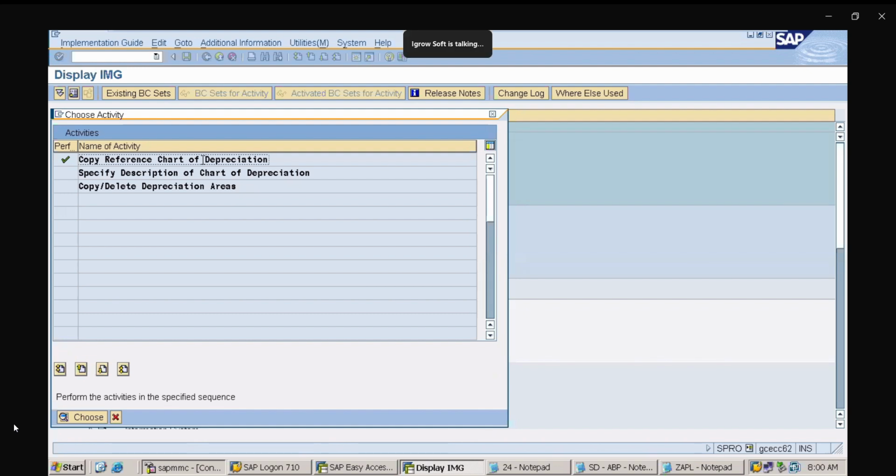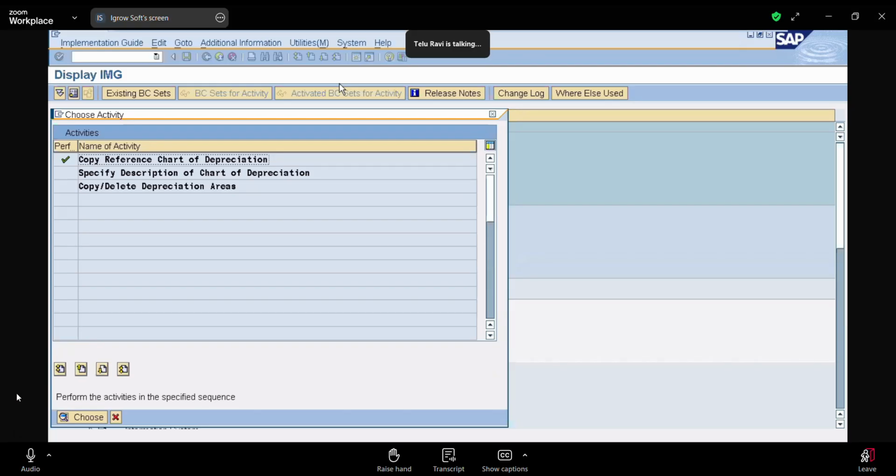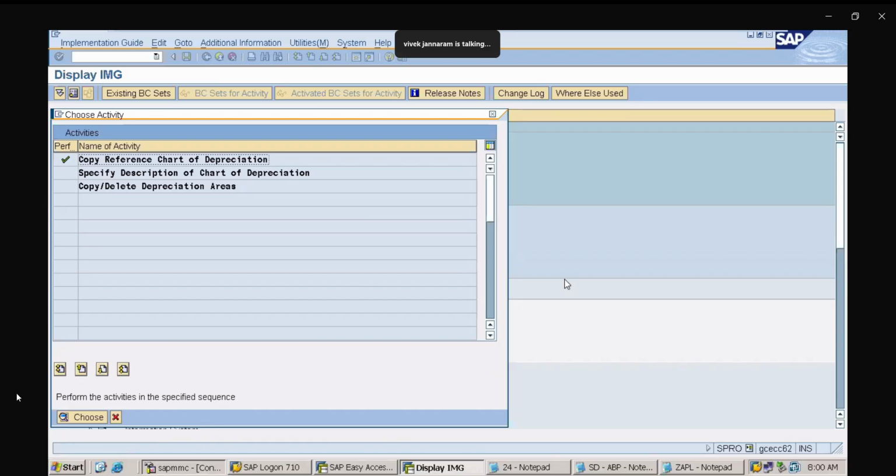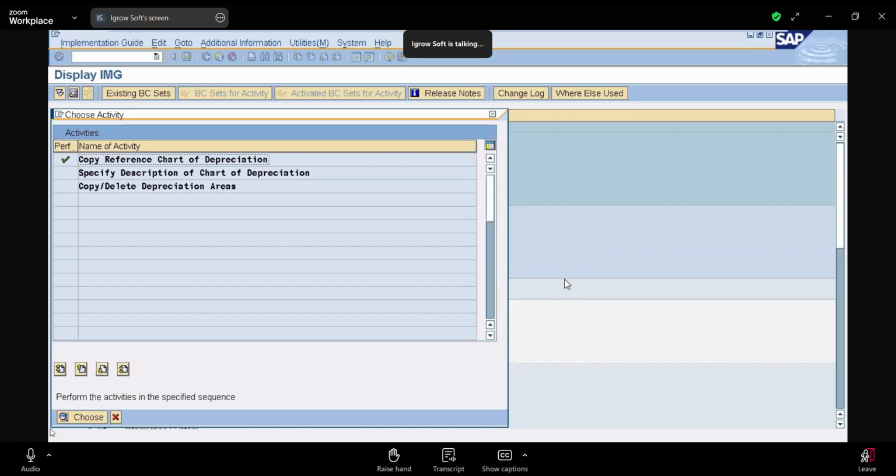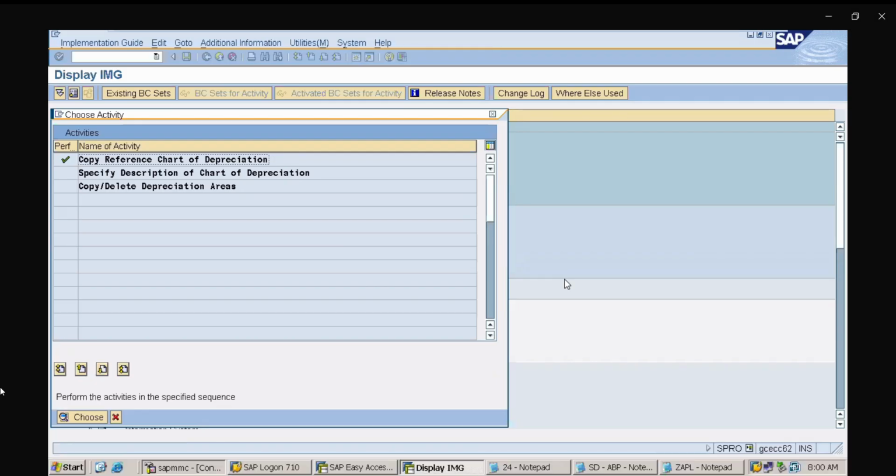Good. How many of you are practicing daily, guys? Yes, sir. Okay, everybody is up to date. So any backlogs you can do later. First focus on asset accounting.